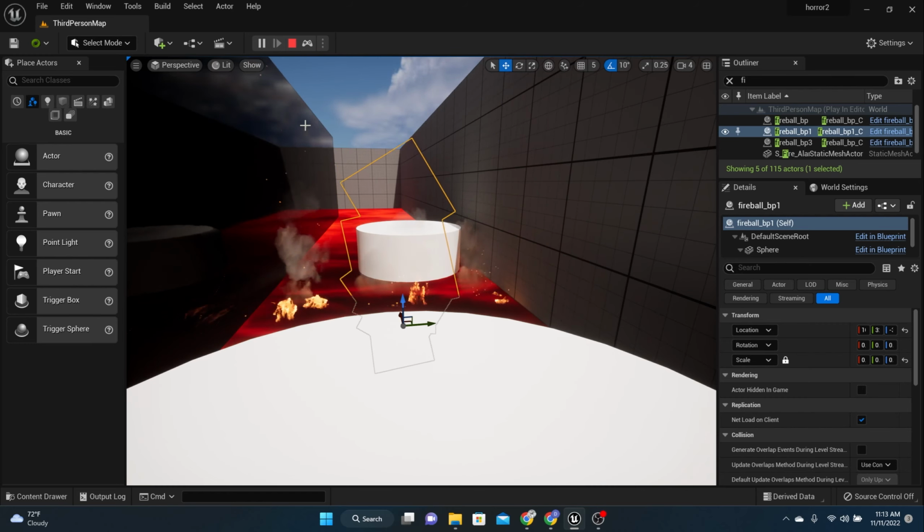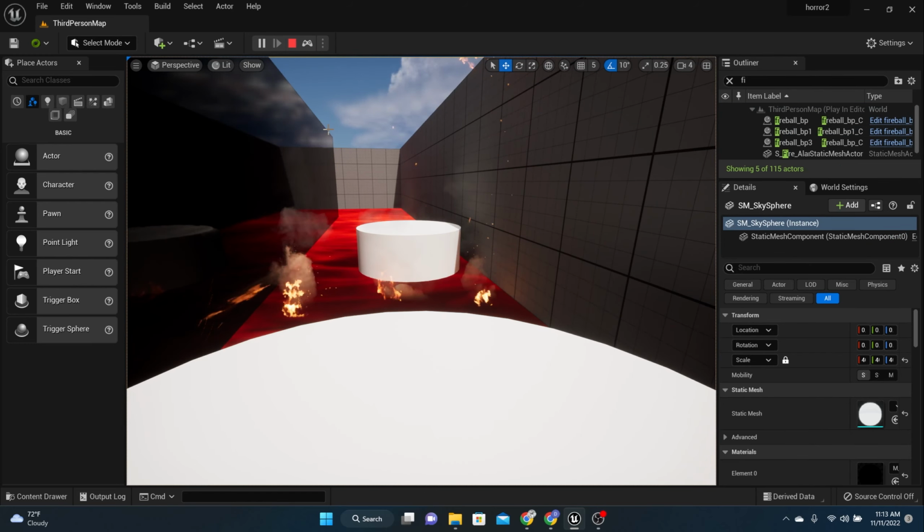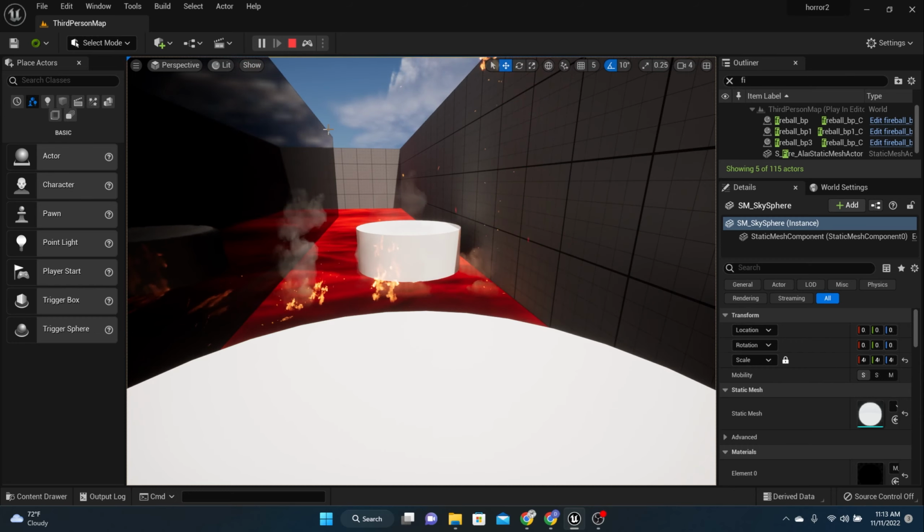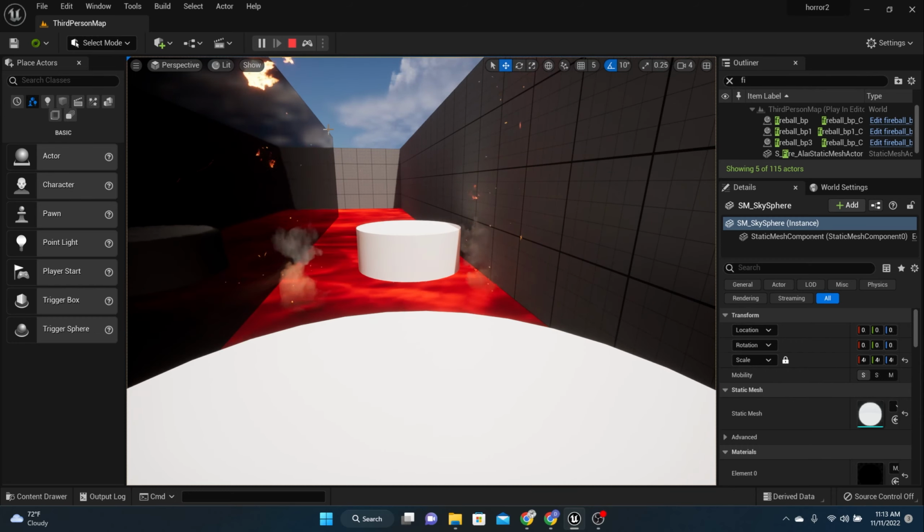In the next episode, what we're going to do is we're going to put a security camera down this hallway so you can see what's happening when you first start the game.